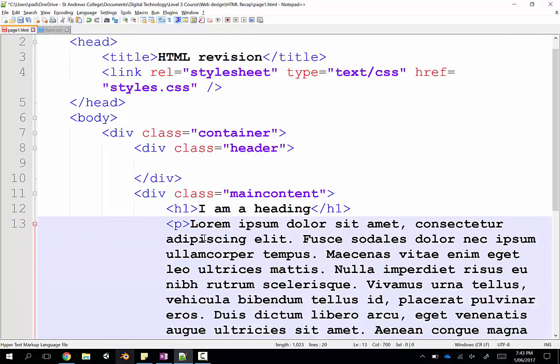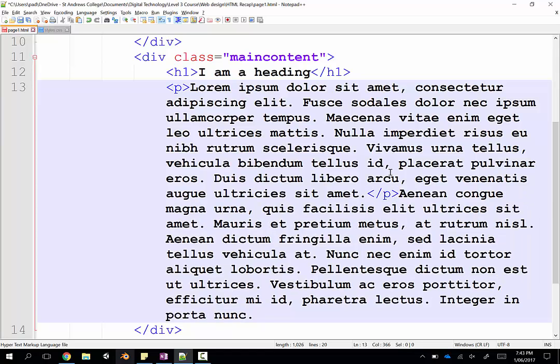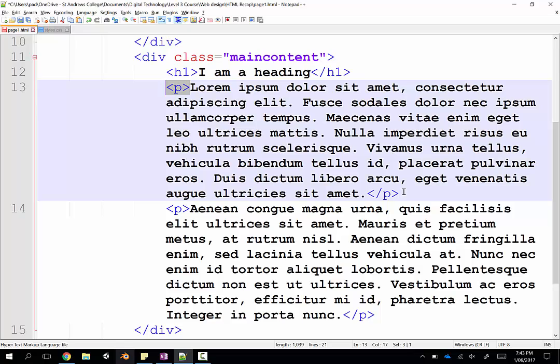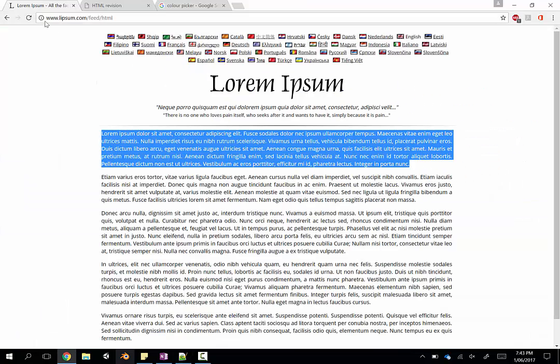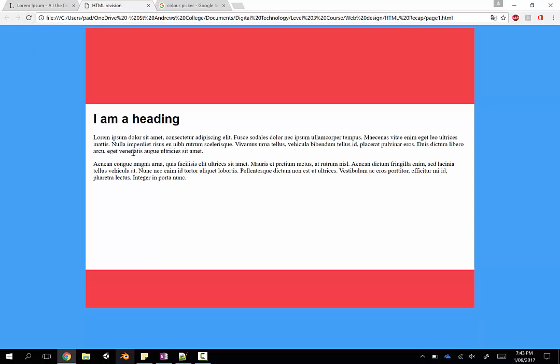So I just paste that into here, and I think it's probably worth breaking that up into a couple of paragraphs. So I might just close the paragraph there and reopen it there. You notice that I've just added P for paragraph, and I've closed it there, reopened a new paragraph, and closed it there. Now if I save that, we come back into our web page, you'll see we've got our 2 paragraphs of text.